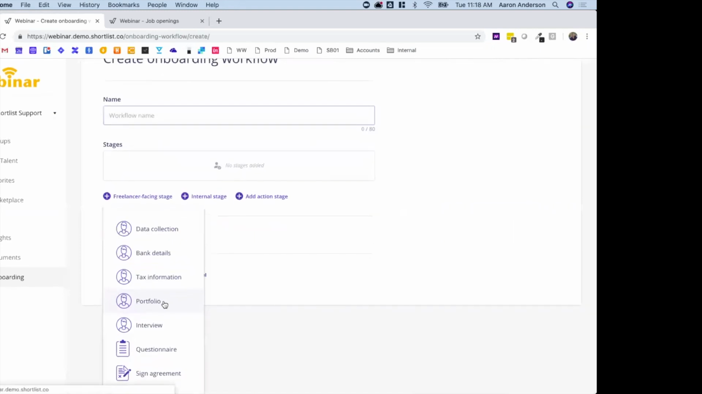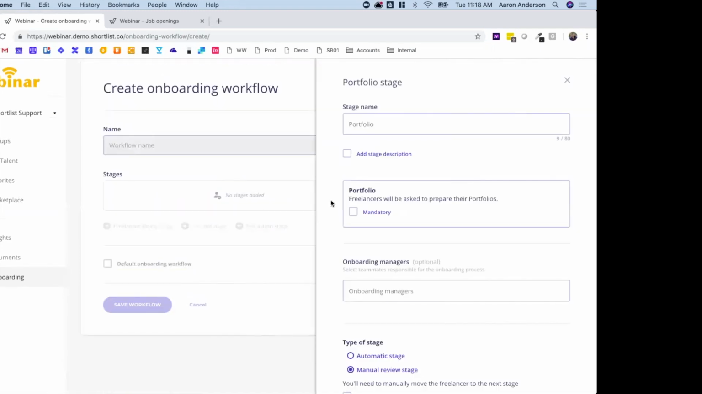Going down, we have portfolio. This allows your candidates to enter different videos or images. So if you have different freelancers that are on the creative side, they can upload different portfolio items and you can view them in a really beautiful UI on My Talent. This allows you to take a look at the types of content that your freelancers are creating.